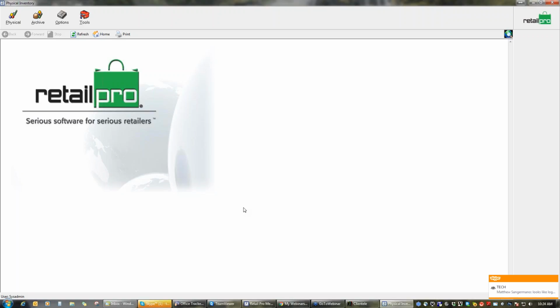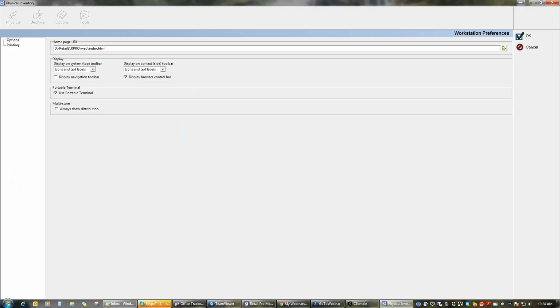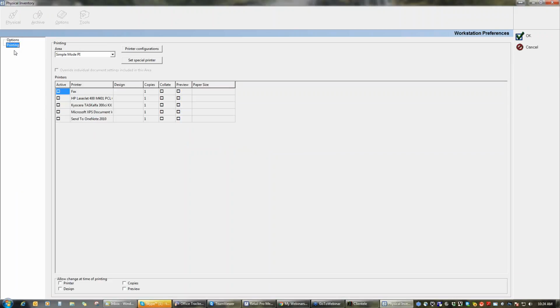Now, if you have not done the download on this computer before, or if you just want to double check your settings, you can go into Options and WS Preferences here in the physical inventory. Highlight the printing and make sure that you set the printing area for the zone files, and then you can default which printer you want it to print to and which design you want it to print. We typically recommend an 8.5 by 11 printer. And we do have a BHD zone report that we recommend that you use, and if you don't have that as an option, just give us a call and we can email it over to you.